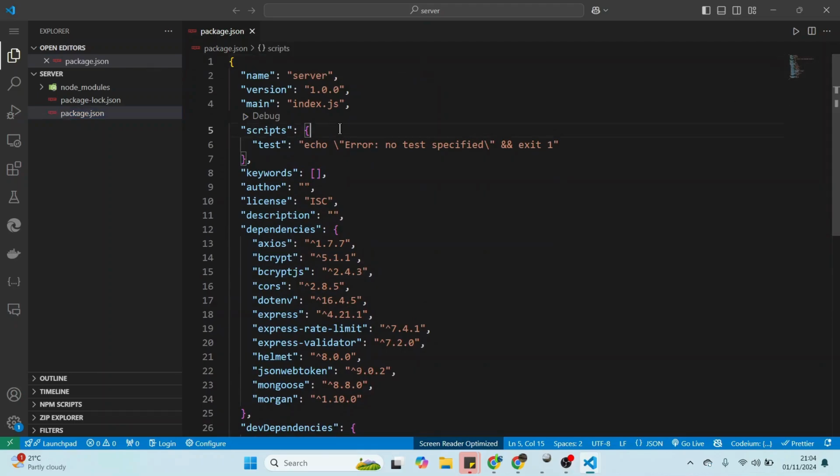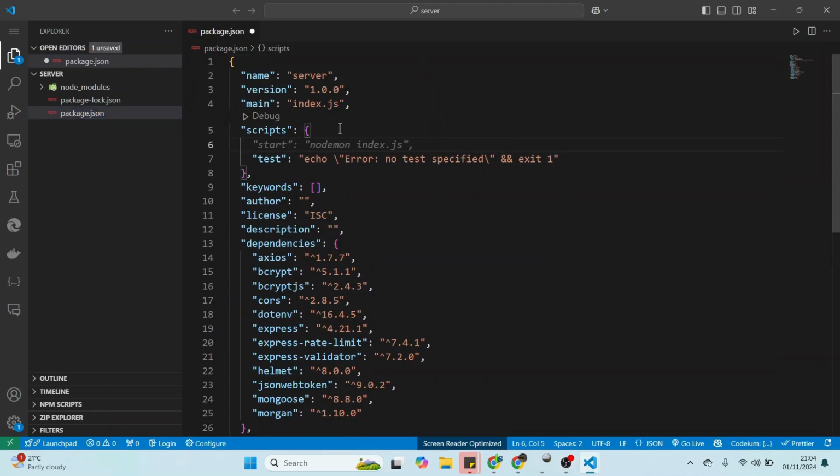So we need to make some changes here. First of all, you need to add the start file. We don't have our main entry for our server. But before I make changes here, I have to go to our root directory and then create some files.